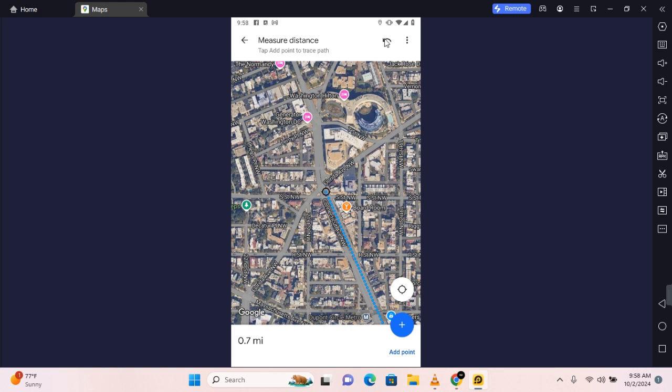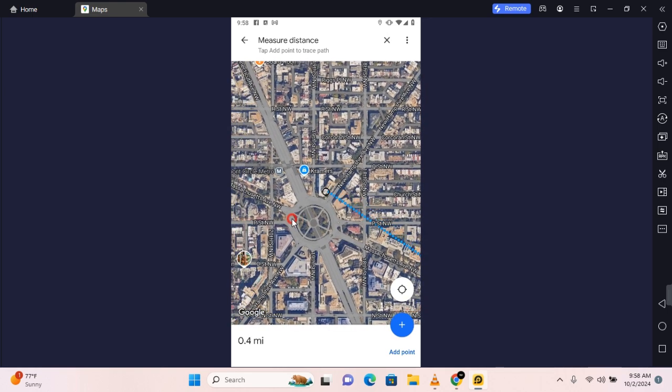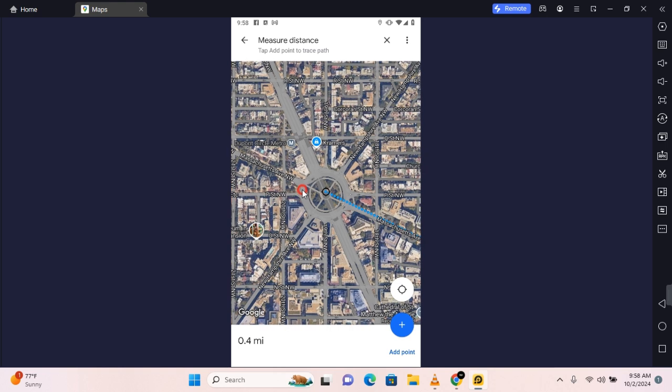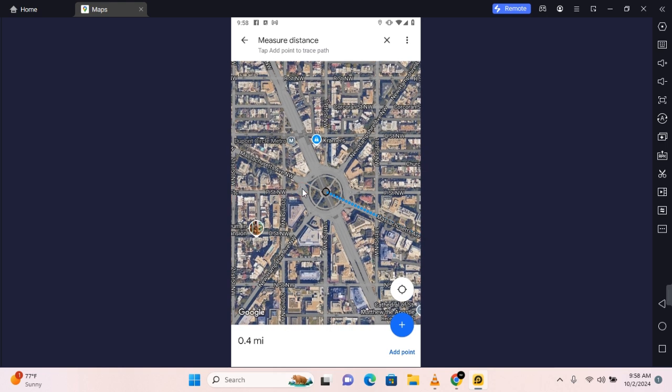Now if you make any mistake, you can easily undo any changes you make by simply tapping on the undo button at the top of the screen, and then you can readjust back to any position you want the measurement to be taken to.